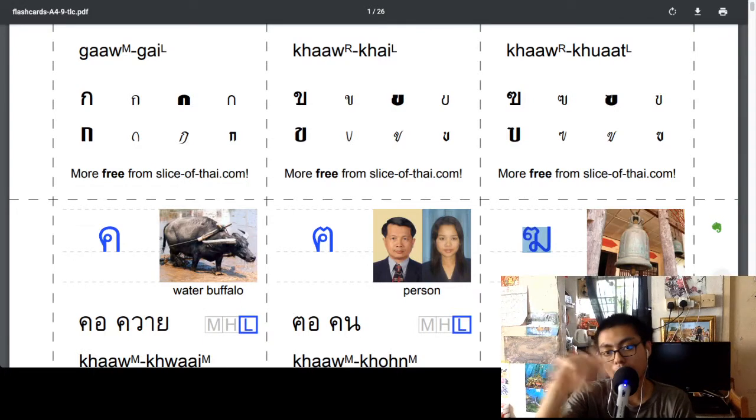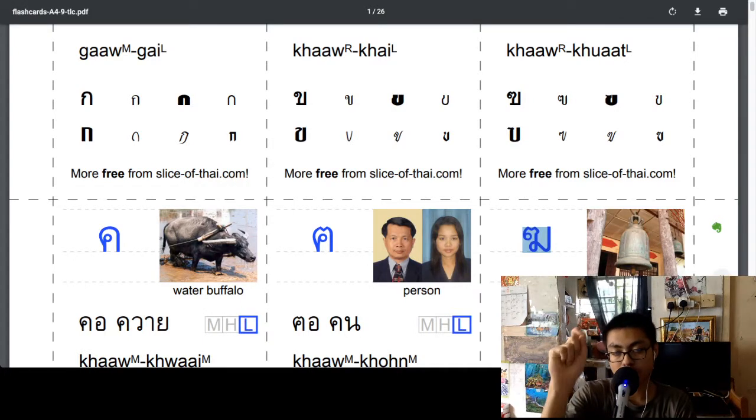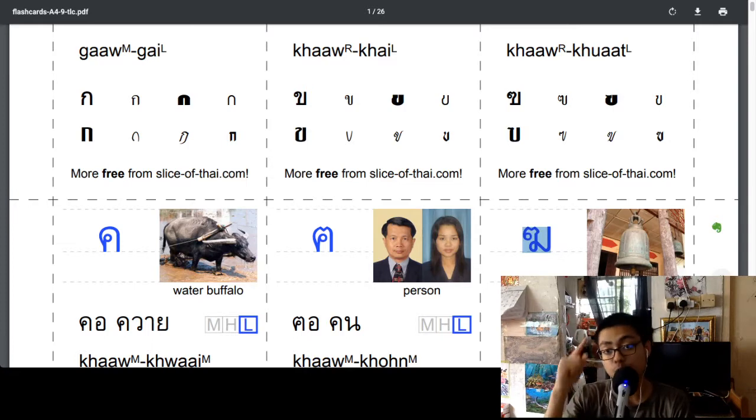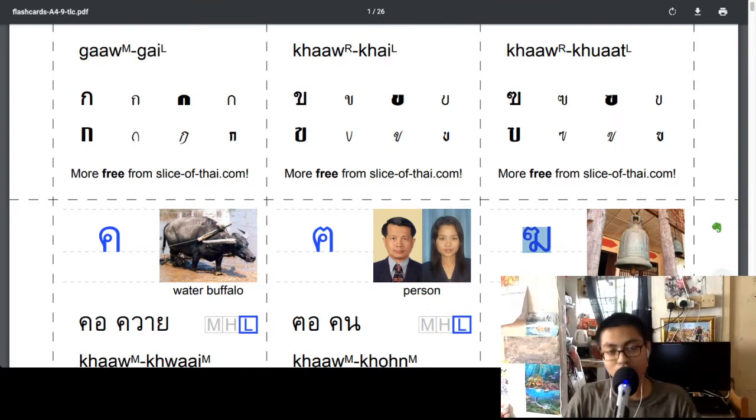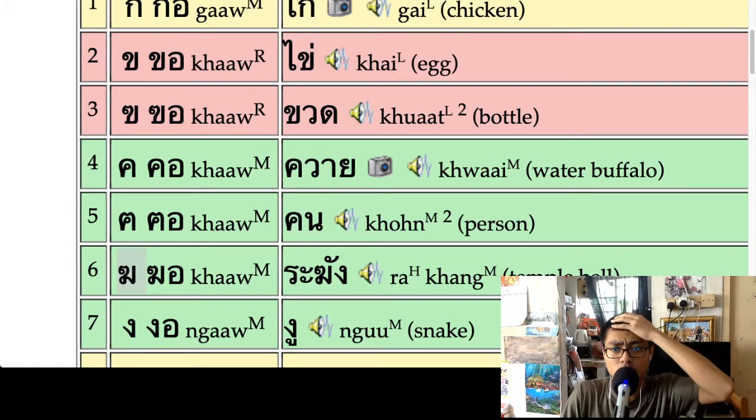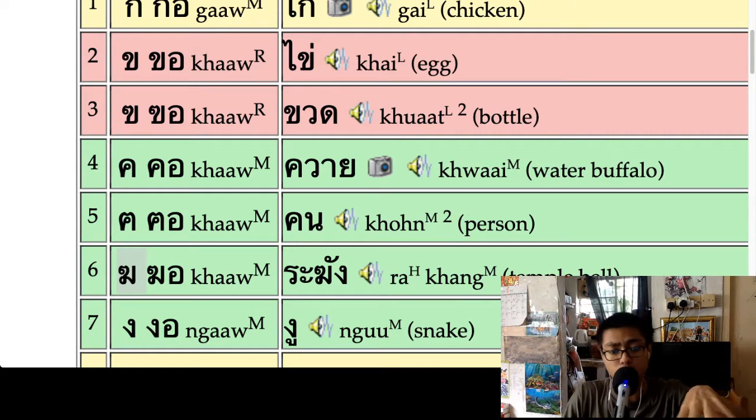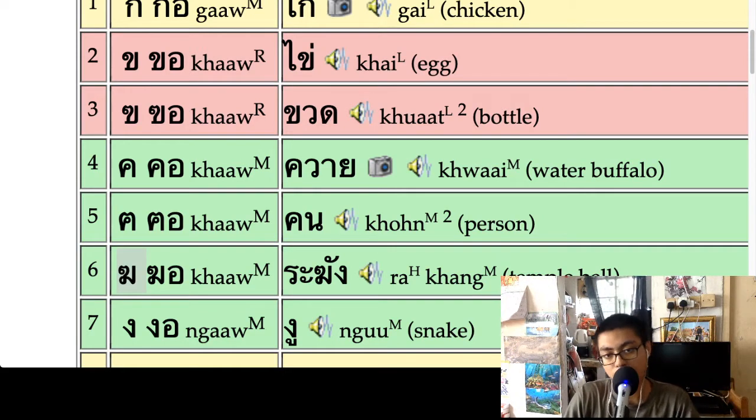And once you mark the initial and final sound, then you need to know what's the sound. Where can you find it? Go to YouTube. YouTube is your friend. Type Thai consonants, because I cannot directly show you the YouTube video because of, you know, the copyright stuff.